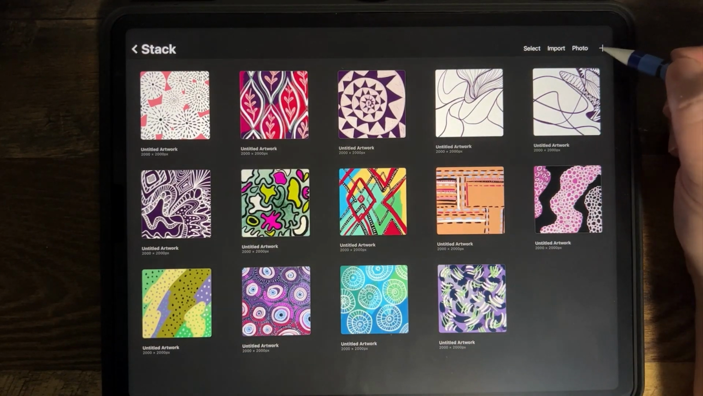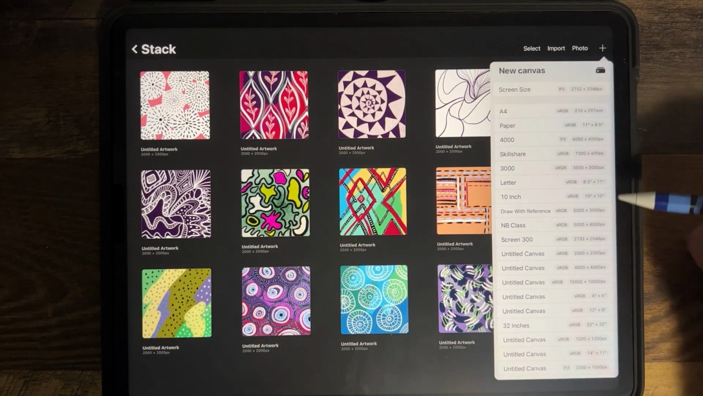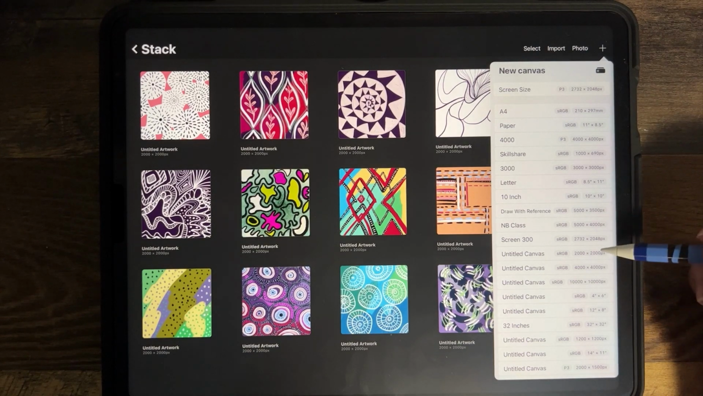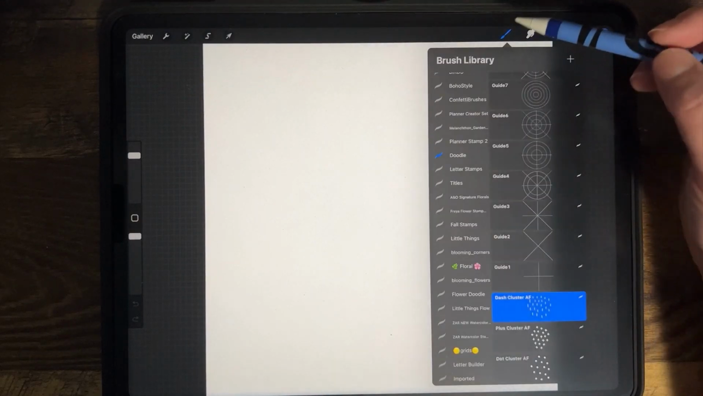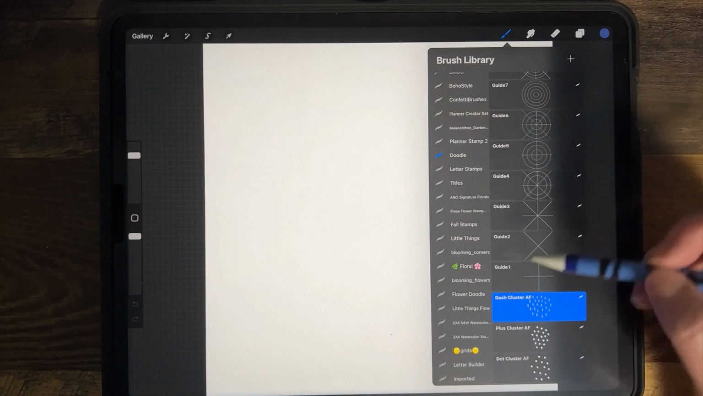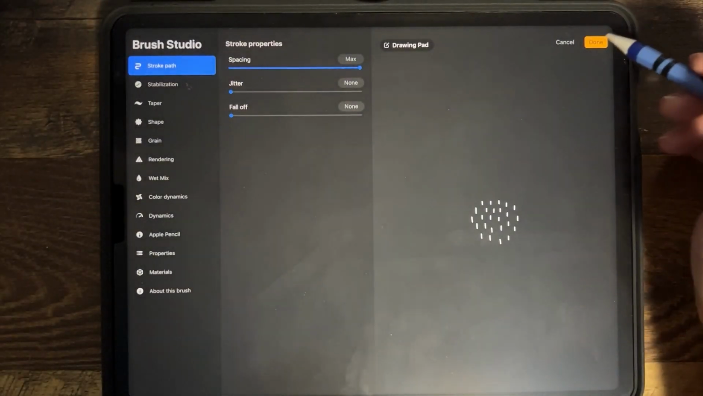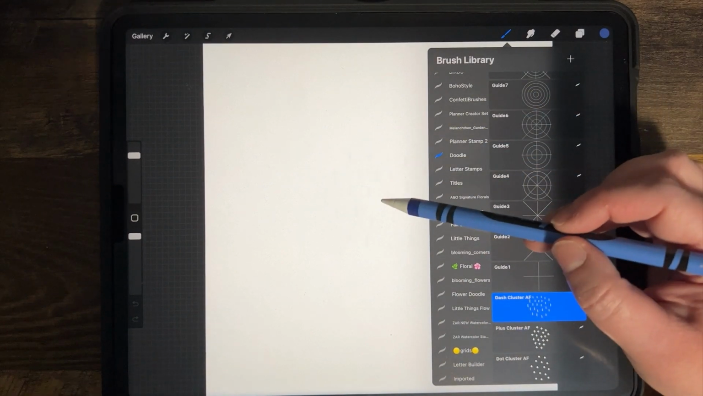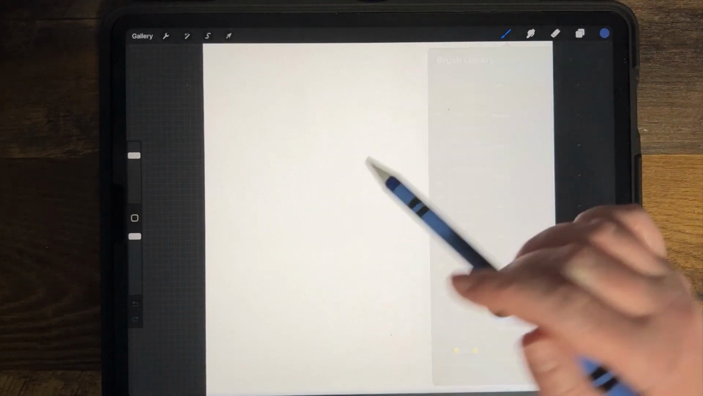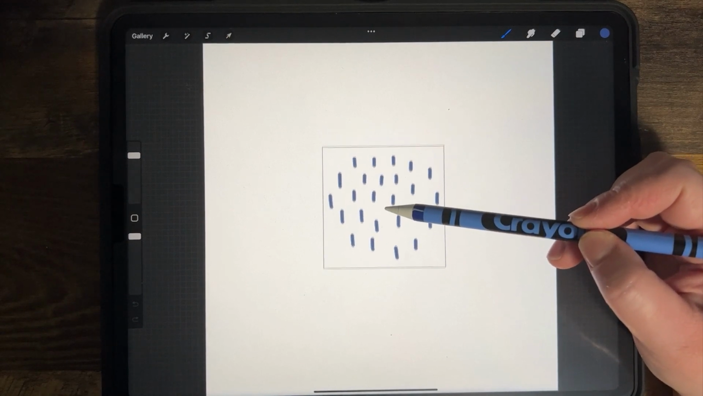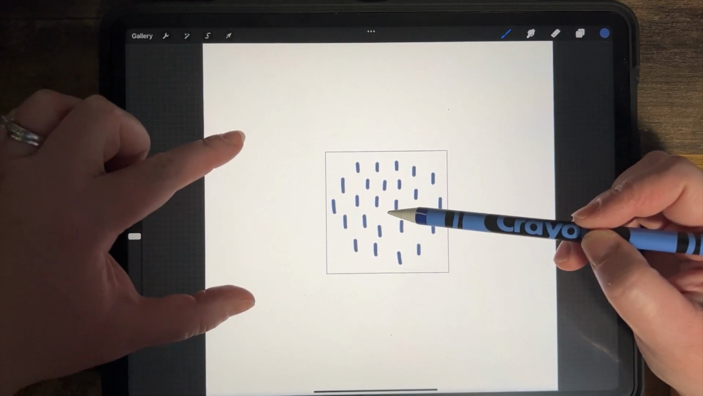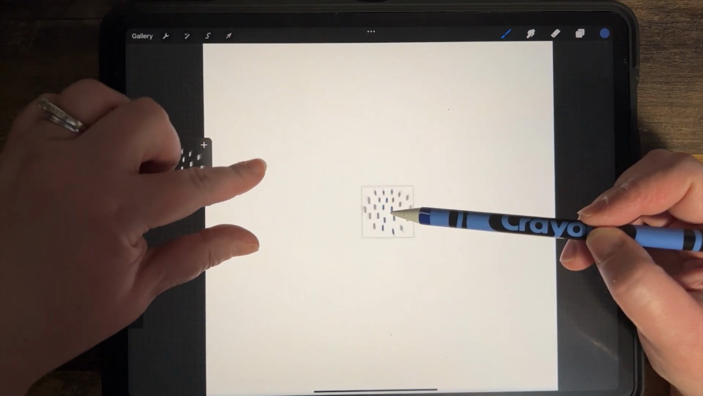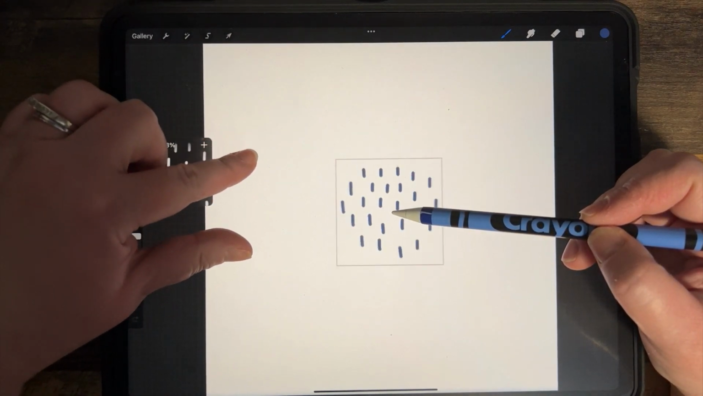But I'm gonna start a new canvas so that I can show you some of the new features within this Procreate 5.3. And I'm going to select a stamp brush just to start out with. So the way that this works is I have a color selected and I'm going to hover my pencil above the screen, and I can actually make it larger or smaller by pinching in and out on the screen.